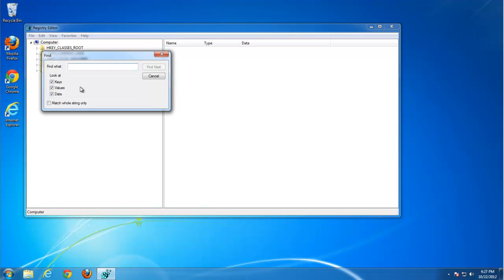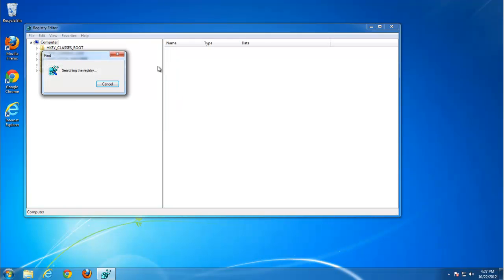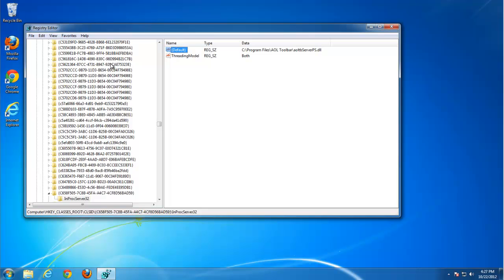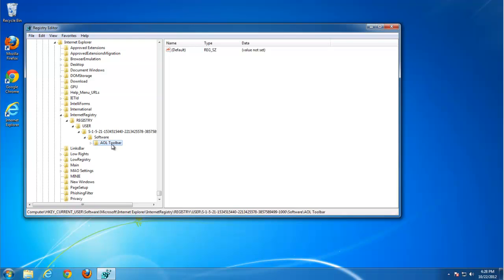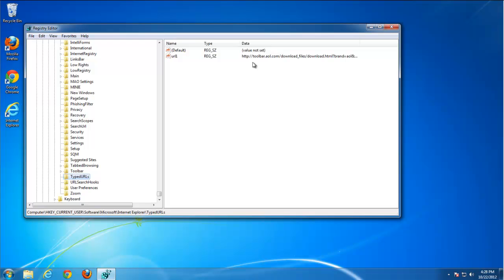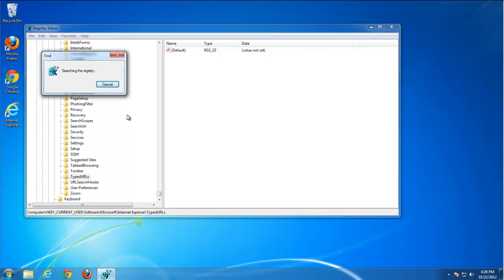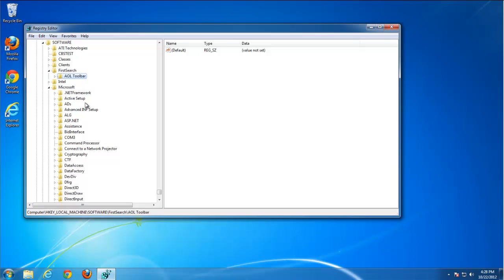Okay, find next. Here we see a key belonging to AOL. Remove the whole key, this alphanumeric key. Okay, this key also belongs to AOL. Typed URLs, just remove the value. Okay, go to the next. Press F3 to go to the next search item. Okay, remove this key.